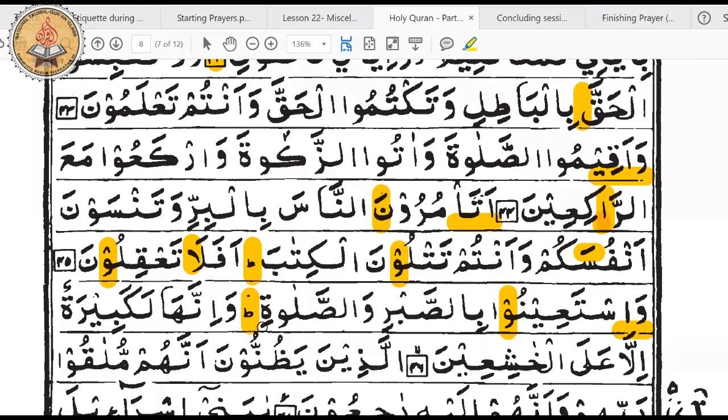That's because I'm pausing here. There's a pause sign over here. That means that this ta marbuta changes into a ha. That's why I said wassalah. If there was no stop sign here, then I would have just said wassalati and continued. But because there's a pause sign and I'm going to stop here, this ta marbuta changed into a ha, and therefore I said wassalah. Okay, good. Continue.